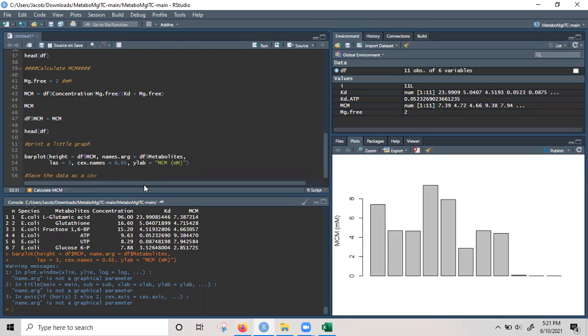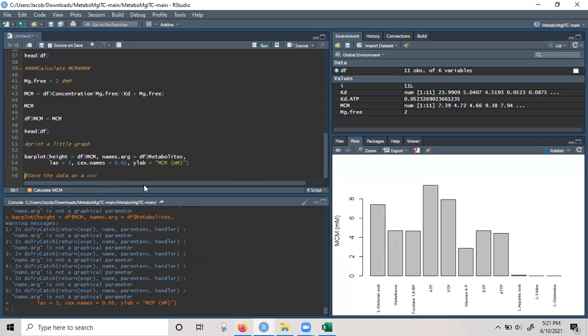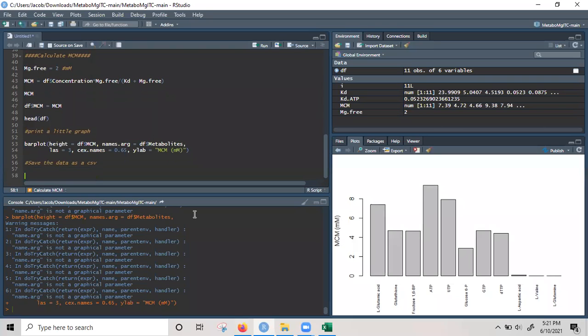Oh, I misspelled something. I said names.arg. And here we get a nice little graph of each metabolite. You can see that L-glutamic acid is chelating a lot of magnesium. ATP, UTP, GTP, and deoxythymidine triphosphate are all chelating a lot of magnesium, but the other amino acids don't seem to be chelating much. Okay, and then finally, we'll save this data frame.